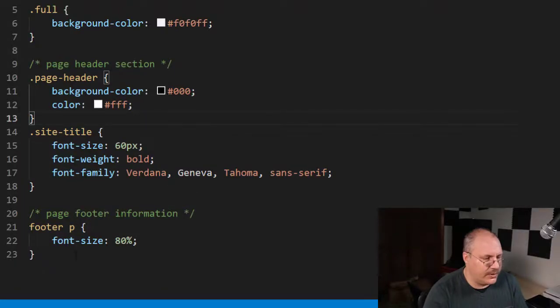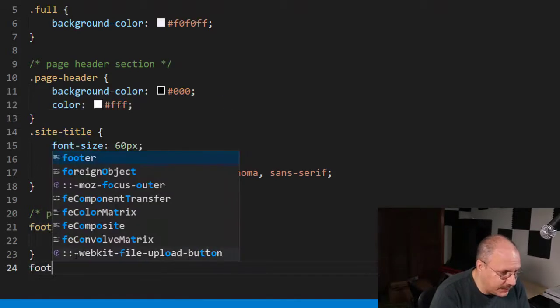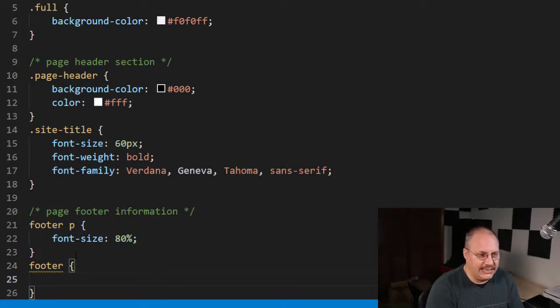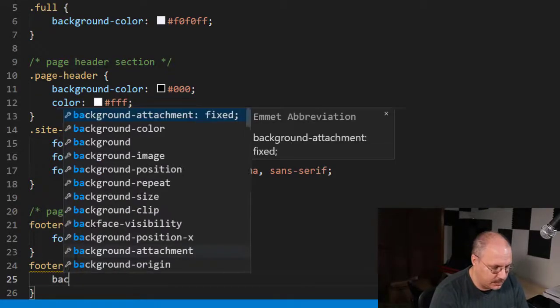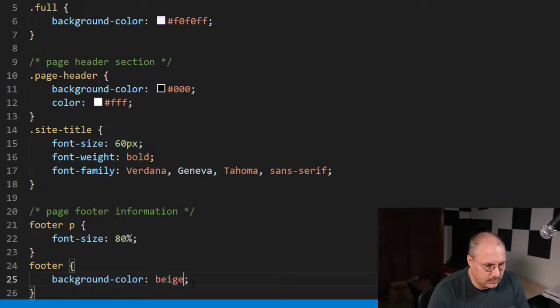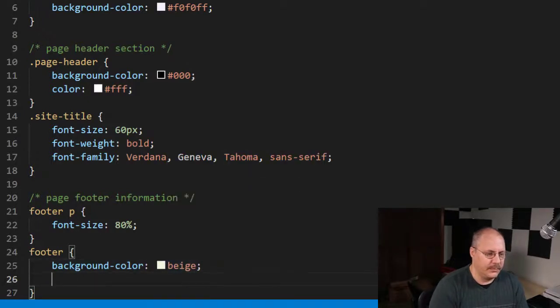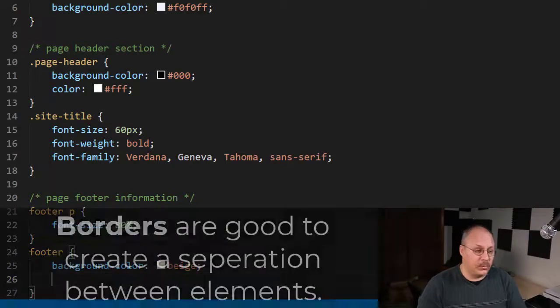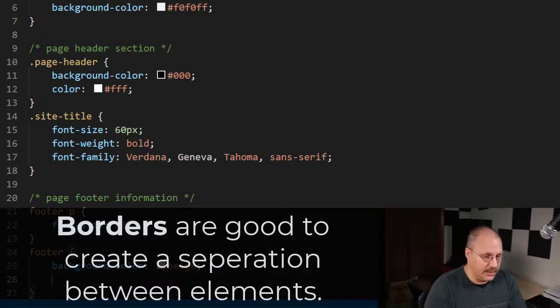I do have my footer in my paragraph, but I also want to have a selector for just my footer. So I'm going to type in footer, and I'm going to have a slightly different background color. I'm going to choose beige, and I'm going to put a border across the top. That way I have a separation between my footer and the rest of my content.